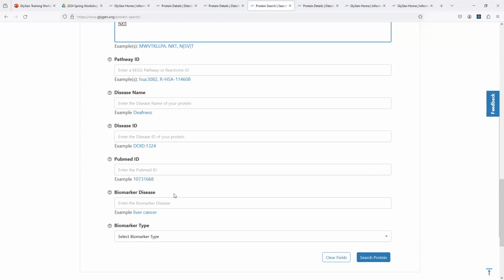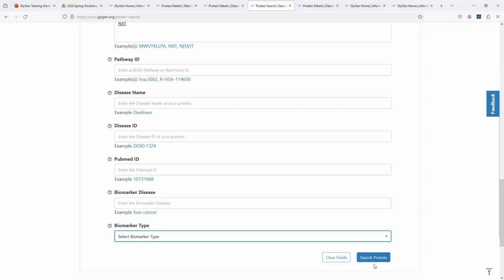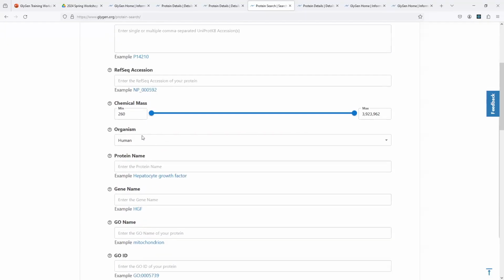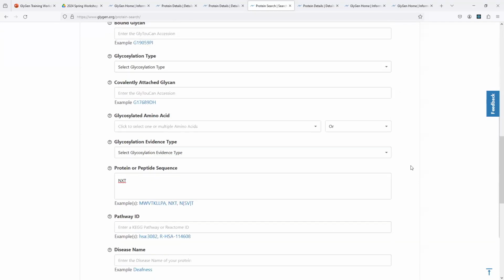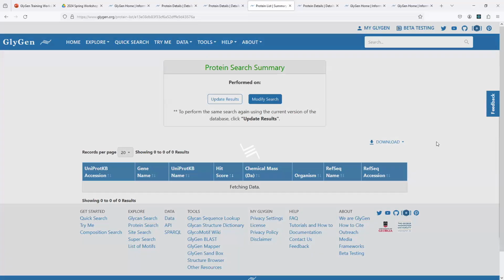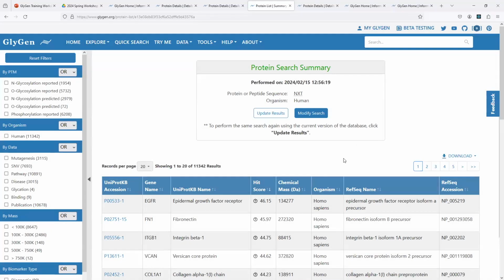For biomarker, you can also search for all proteins which have a biomarker association for a certain disease, or, based on the biomarker type, find me all the proteins which are diagnostic biomarkers or monitoring biomarkers. So let's just do that search. The only two features that I enabled right now were that I selected human and I put that NXT down here. Then if we perform the search, it takes a second or three, and then we get the results.